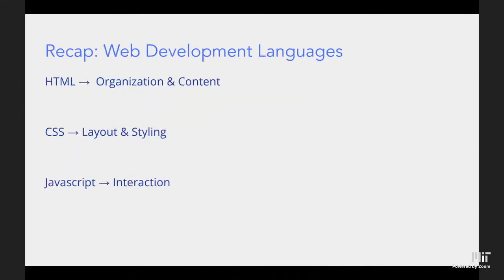Okay, so quick recap on the 3 web development languages. We have HTML, which is the organization and the content of our website. We have CSS, which is the layout and styling of our website. And then finally, we have JavaScript, which is the interaction.